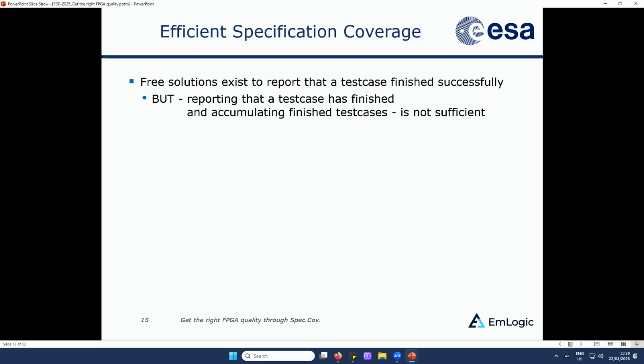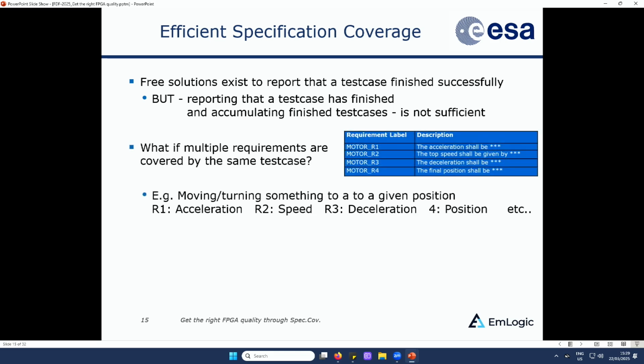the thing is that reporting that the test case has finished and accumulating that over multiple test cases is not really sufficient. It's not efficient, definitely. Because what if multiple requirements are covered by the same test case? Then, of course, you want to do that in one test case, not in multiple test cases. So in this case, for instance, we're moving or turning something to a given position. So we first have a requirement to acceleration, then to top speed, then to deceleration, and to end up at the wanted position.